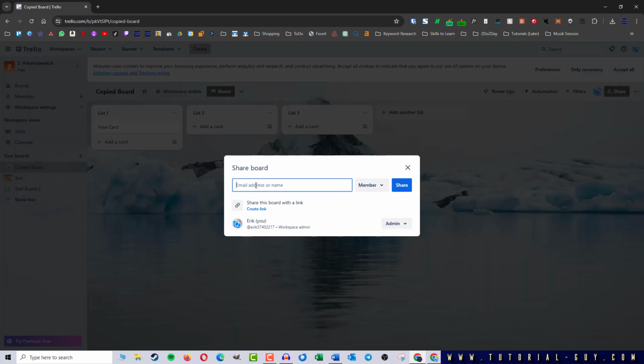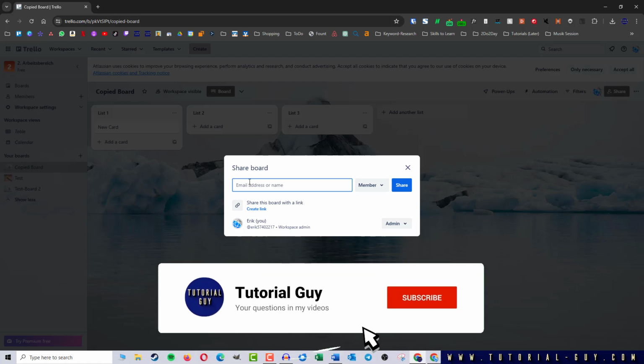I can now add members here. If the person is already in my workspace, I can use the Trello username. Alternatively, I can always use the person's email address, which is what I'm doing in this example.